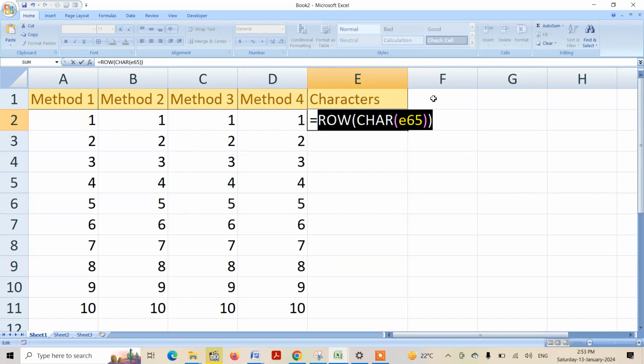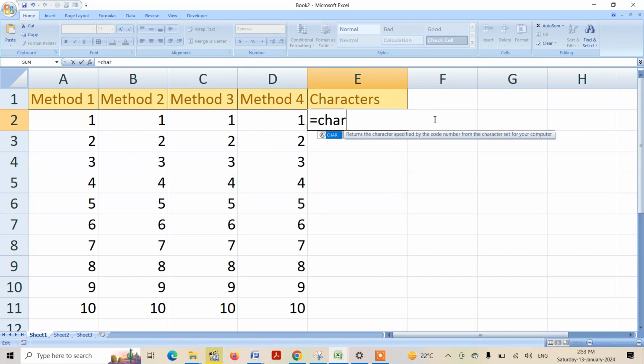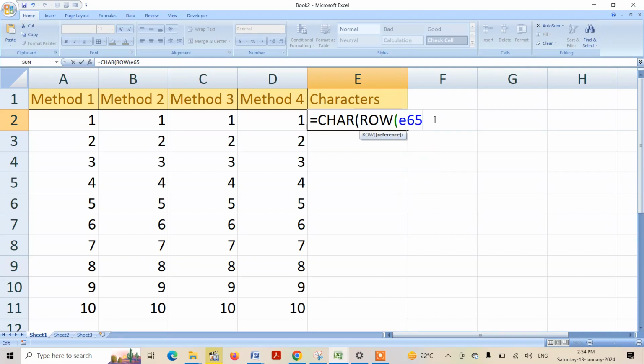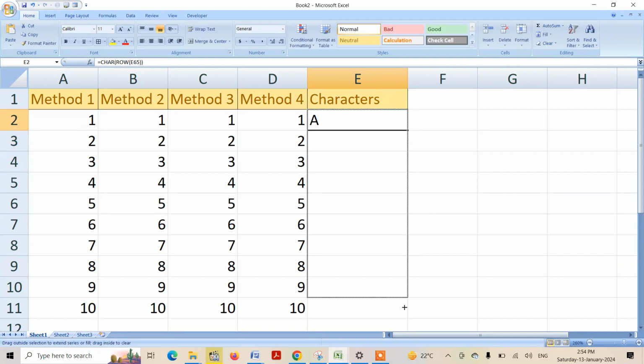Okay, so there is an error, so it's not something like that, it will be CHAR, and inside that it will be ROW, and then we will be writing E65, then close the braces and press enter. Okay, fine. A, then click and drag all the way down. So A, B, C, D, E, F, G, H, I, J.